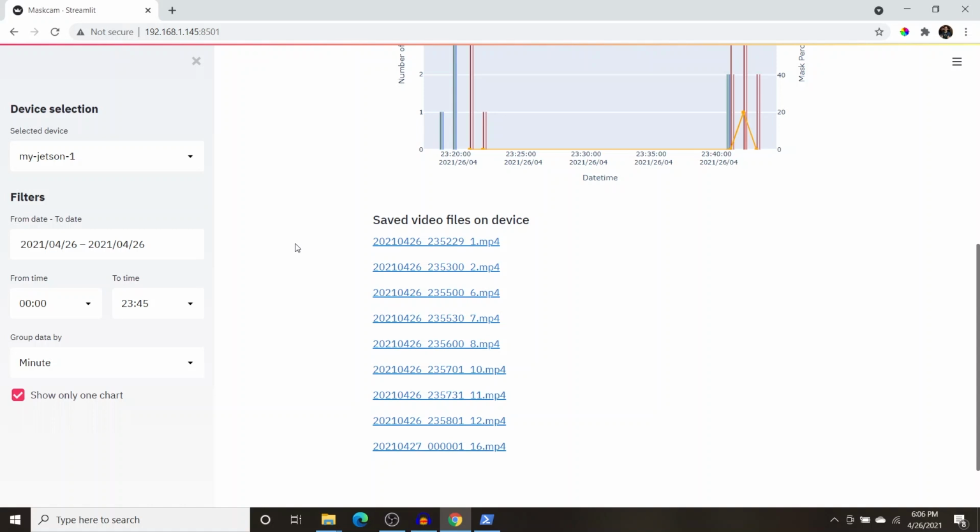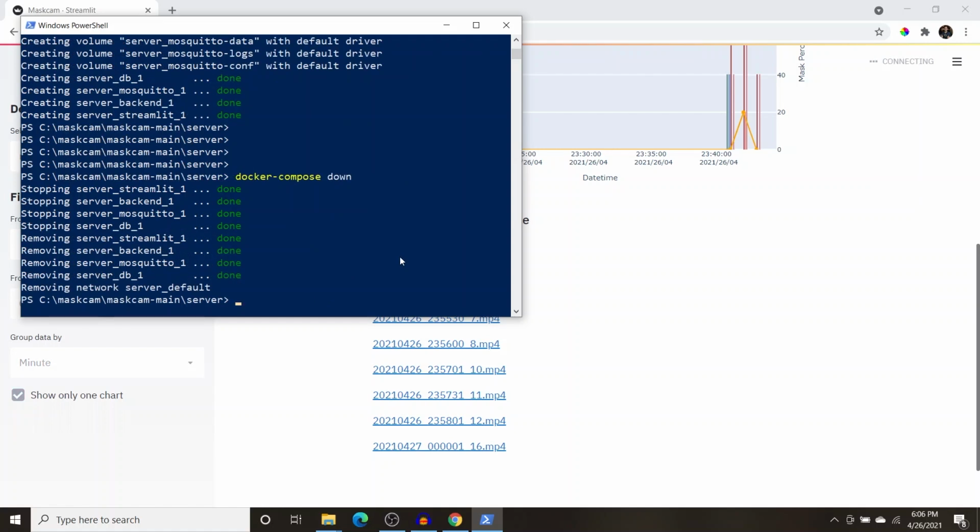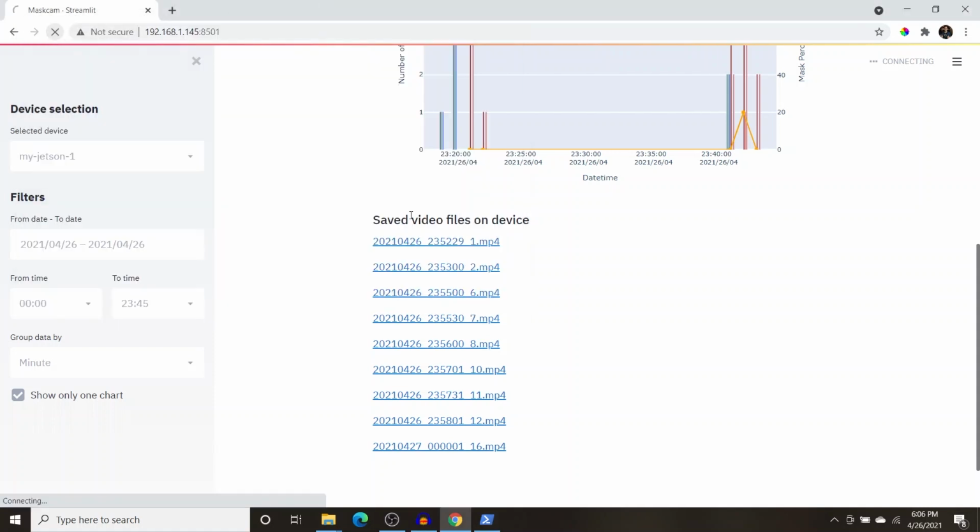When you're done using Mastcam, you might want to deactivate the Docker containers running on your host computer. They take quite a bit of memory and processing power. You can stop them by going to PowerShell, or your command terminal if you're on a Mac or Linux PC, and issue docker compose down. This stops all of the running server containers. After you run it, the front end won't respond anymore.